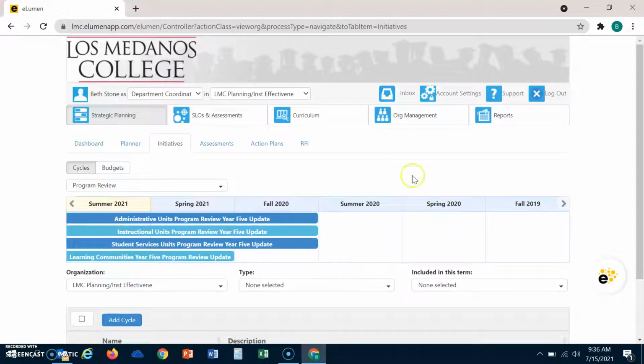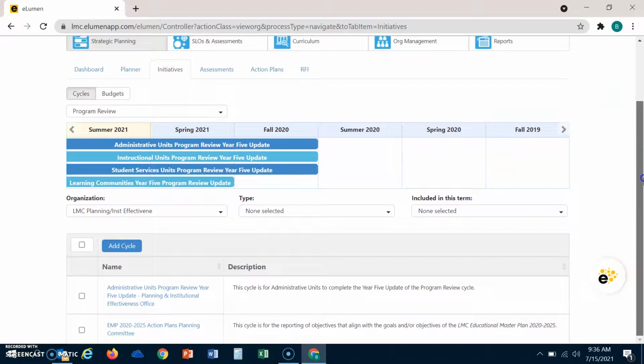Once you've done that, using the right-hand scroll bar, scroll down to the table where you will see your Administrative Program Review Year 5 Update template labeled with your office. Please click on this link and not the checkbox. The link will take you to your template so you can complete it. The checkbox does not provide you with that option.